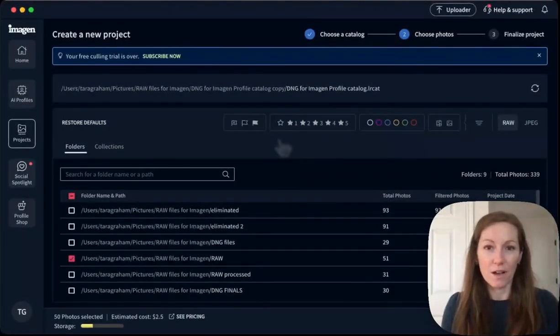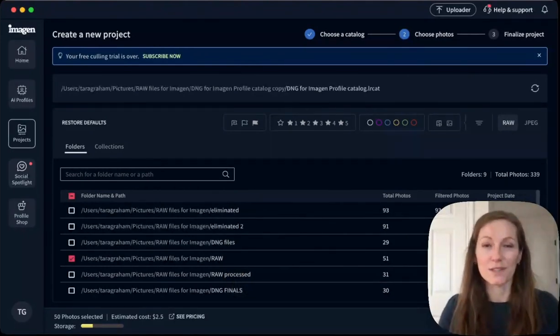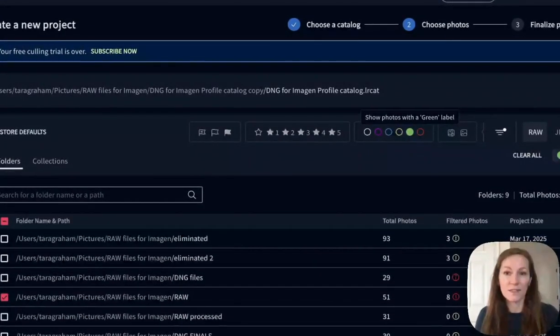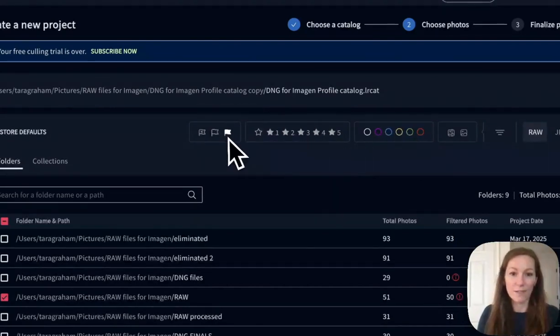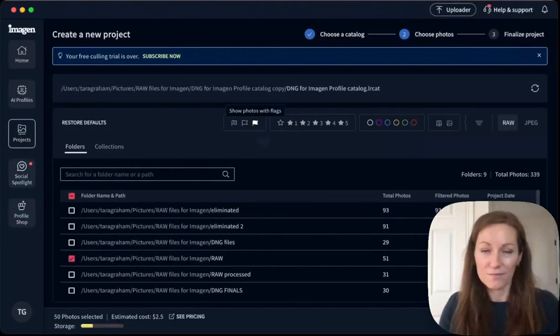Now, depending on how you cull or how you organize your photos, mine are in specific folders for the ones that I'm keeping and the ones that I'm editing out. So I can just choose the specific folder that I want. But if you do it by star ratings or by flags or colors, you have all these options here. So maybe it's all the ones with the green label that you want to choose, or it's all the ones that you flagged as picks. Then you can choose them that way and it'll narrow it down so that you're not editing everything. So I'm just going to choose that folder and hit next.